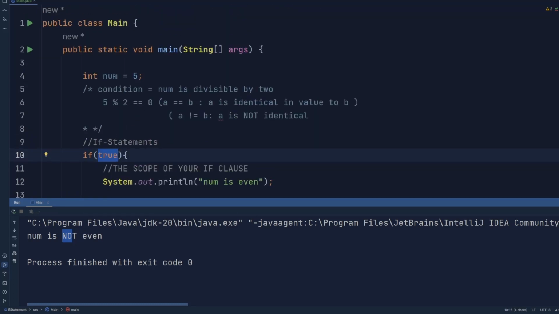But in the end, when the program gets compiled, the computer evaluates the statement, and if the compiler sees, okay, if true, then it jumps right into the corresponding part of the code. Okay, that was a little bit of a butchered explanation, because writing if true makes no sense at all.